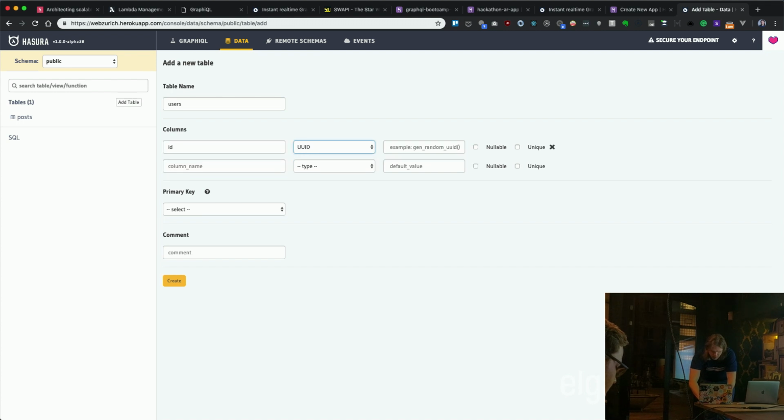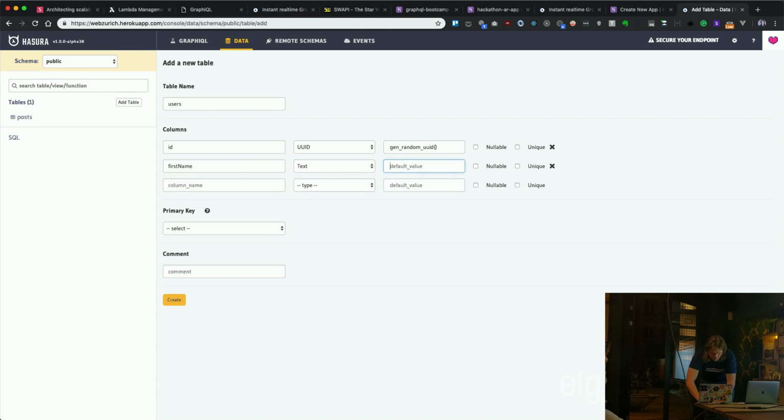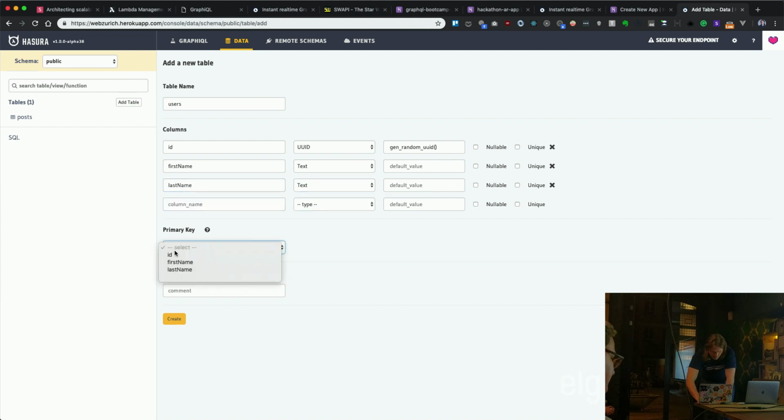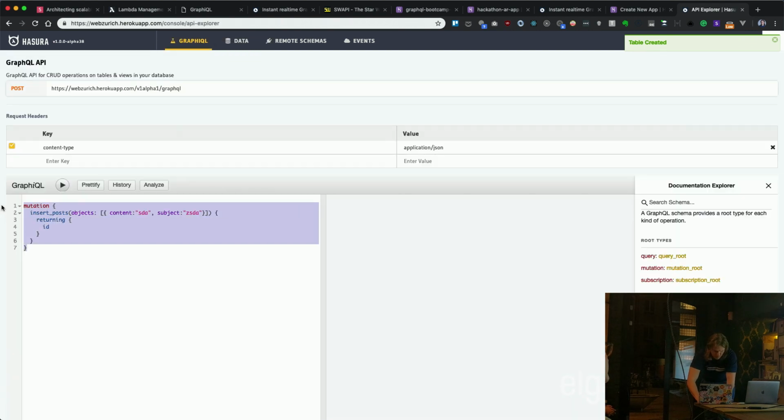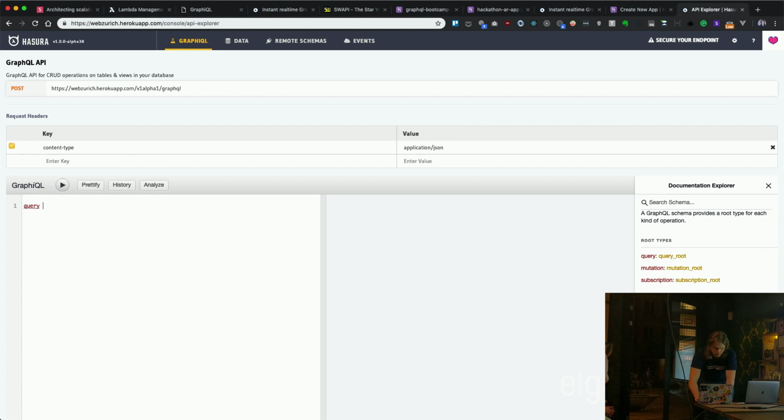I will add ID, unique ID, generate random UUID, and my user will have first name and last name. And that's it for now. Primary key will be ID. So far so good, but let's try to query our post now. In GraphQL, I can query my post, and my post has user ID. So I would expect that I'll have subject, content, and will be able to access my user and my user data, because that's what I showed you, right? We don't need to do all of these requests. We want to get all the data.